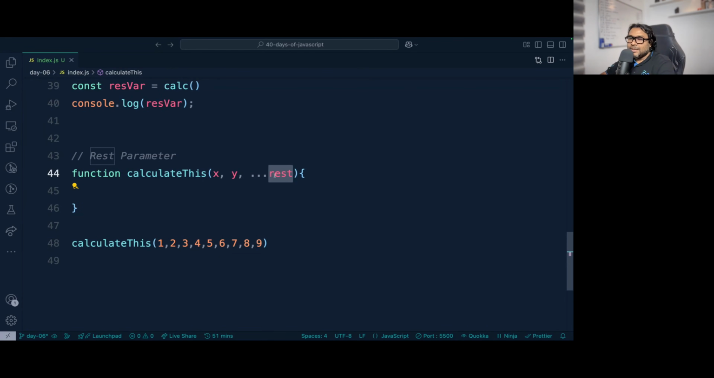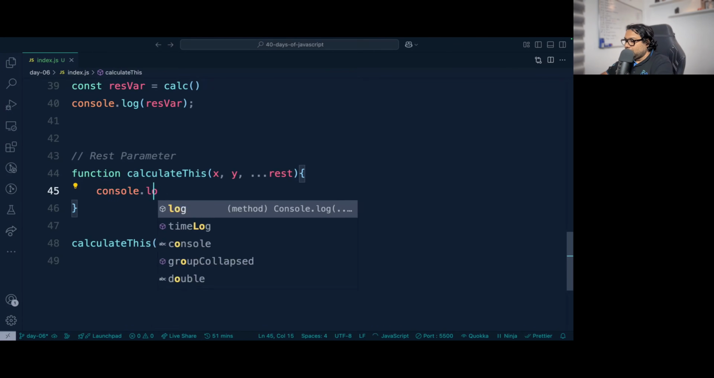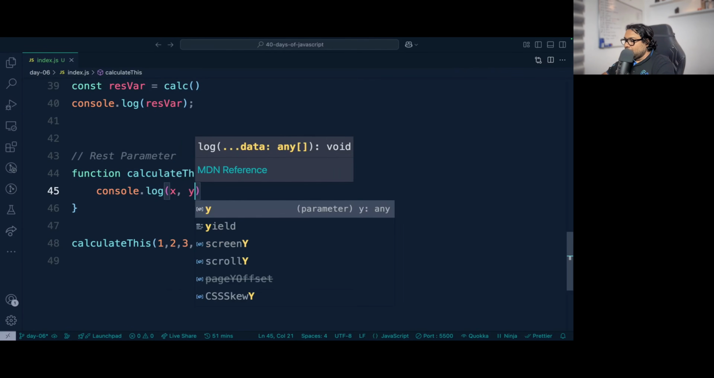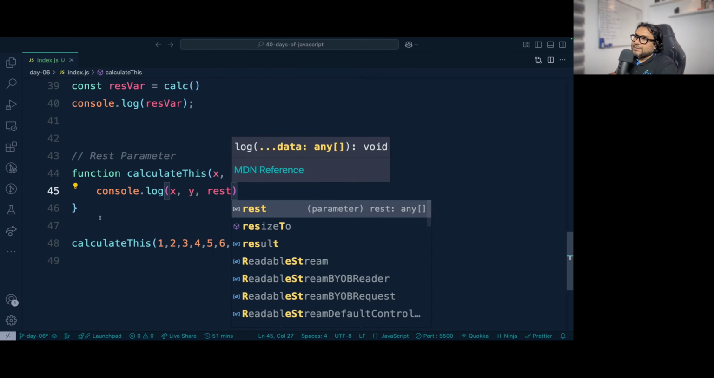Now you will ask, how can multiple values be mapped to one single parameter? Yes, we will learn about arrays in future. What will JavaScript do? JavaScript will create an array, which is a collection of elements, collection of values, and assign that array as a value to this particular variable. That's what JavaScript is going to do. So if I am going to do console.log of x, y, rest, let's see what I'm going to see.